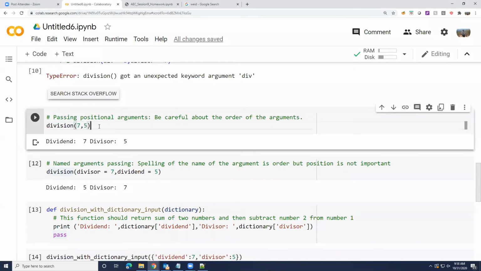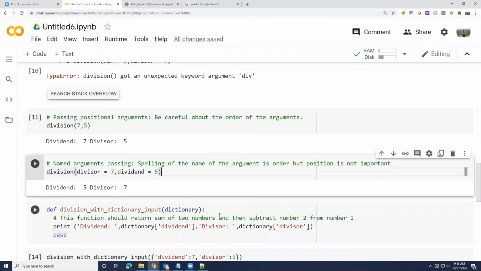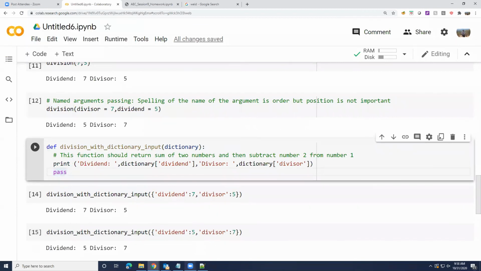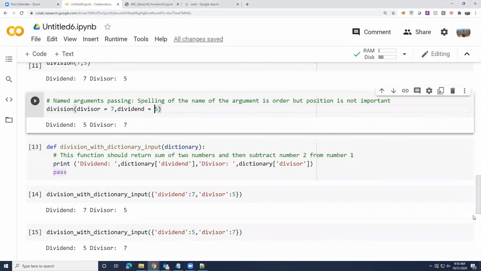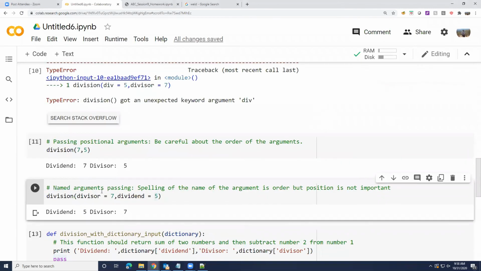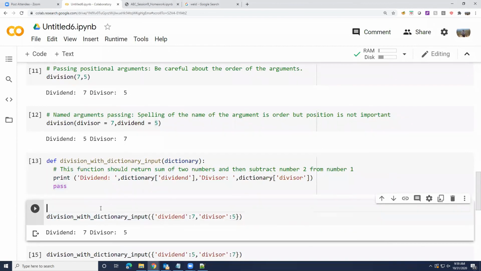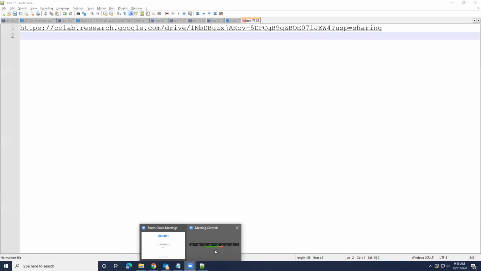So you can pass positional arguments, or you can pass named arguments, or you can pass a dictionary as arguments. So 3 ways of calling. All of them are exactly doing the same thing as of now. Obviously, the first way was the easiest way. Right? Any questions? No questions. Okay, cool. Be careful about the name of the keys.